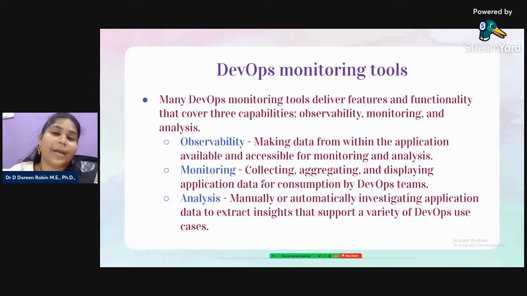Today we are going to see about Nagios, but there are so many tools like this. The first thing we are going to see is observability, monitoring and analysis. That's very important. Observability is making the data within an application accessible for monitoring and analysis. For monitoring, you collect, aggregate, and display the data. And analysis is manually or automatically investigating the data and also providing insights.